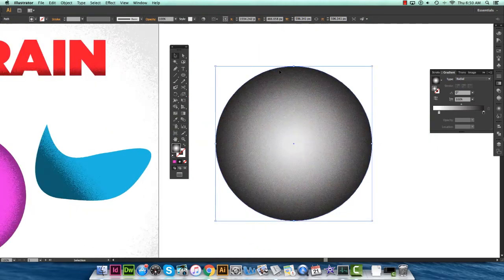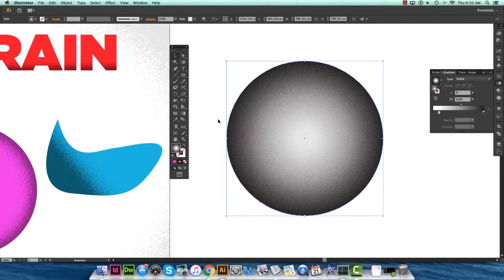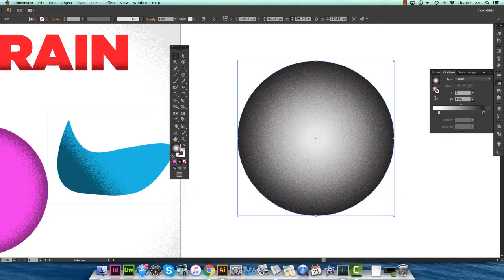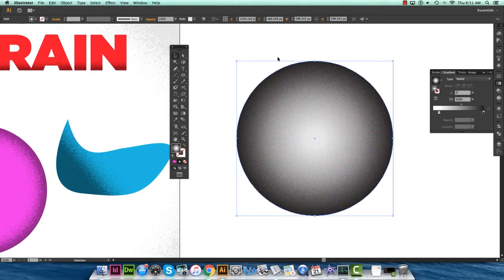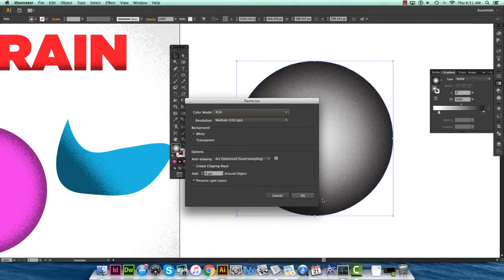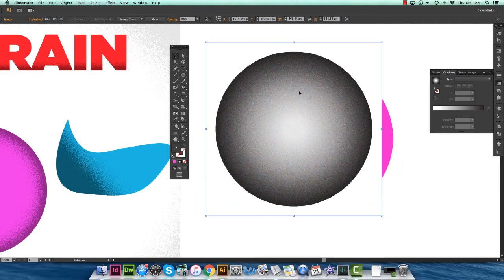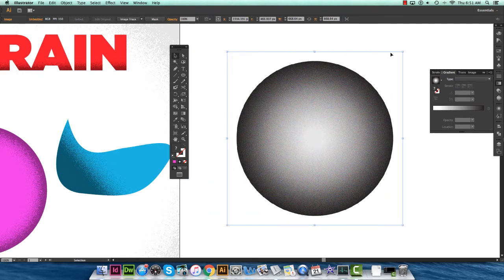So now comes the fun part. What you're going to want to do is rasterize this grain texture, which might seem counterintuitive because we're going to rasterize to come back into vector shapes, but I'll show you guys what's going to happen. So you're going to want to hit Object, Rasterize, RGB with 150 should be fine for us. So we hit OK, and there we have a rasterized shape, which will have a white background.